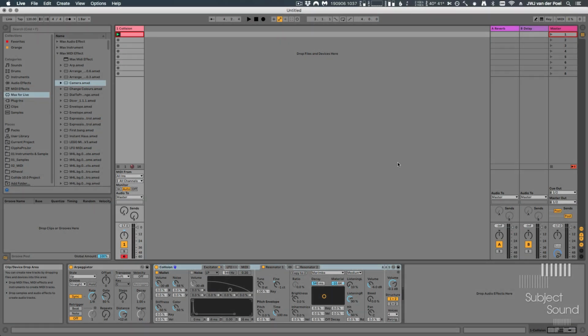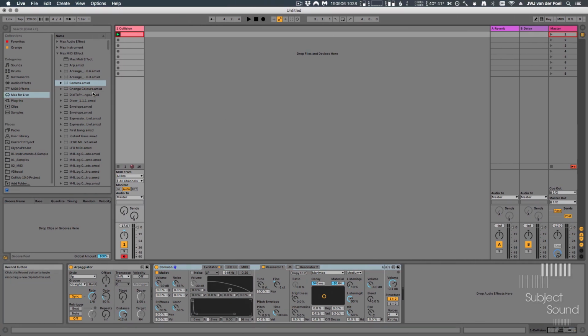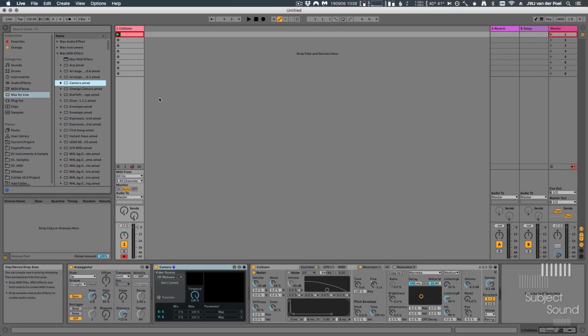Recently I've been messing around with the Max for Live connection kit, which is a set of Max for Live plugins that you can download for free. And one of those is called Camera. Let's load that up right here.